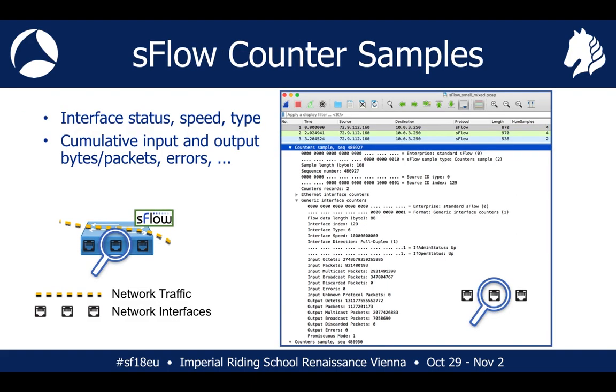Let's just get Wireshark. It is one of the best tools to have an idea of what is a counter sample and what is a flow sample. Let's start with an example of a counter sample. A counter sample, as I've mentioned before, will report you status information of one or more interfaces of the network device. This information includes the interface speed, the status, if the interface is up or down, the cumulative counters for bytes and packets, as well as other information.